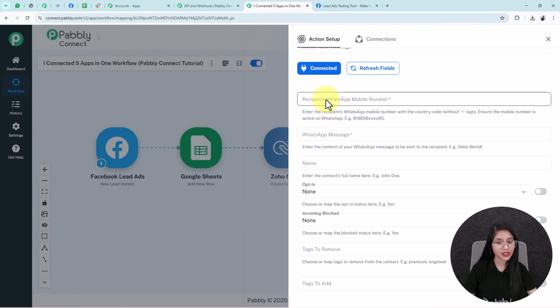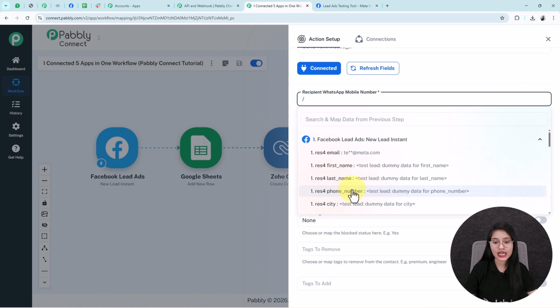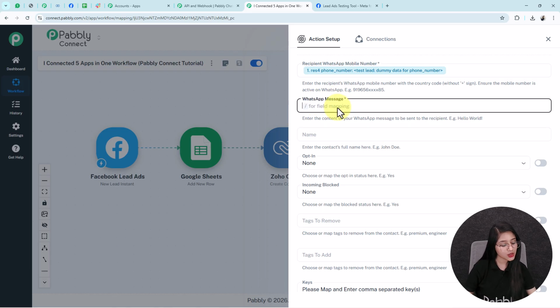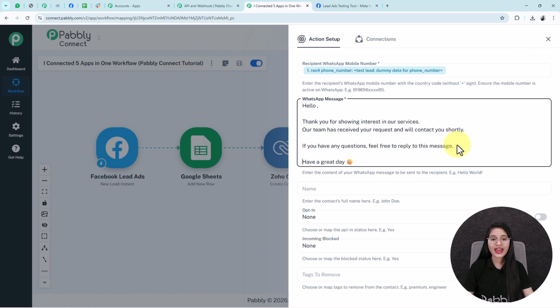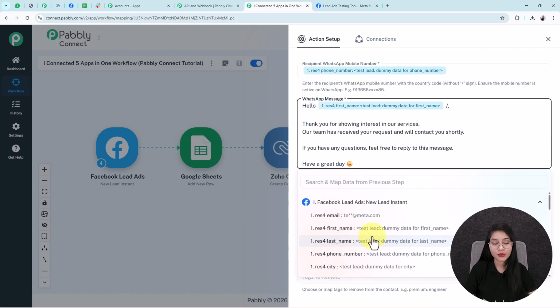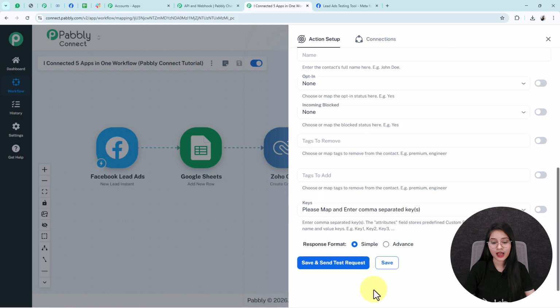After that, in this recipient mobile number field, you have to do the mapping from the previous response, that is this Facebook Leads, meaning the user's contact number. Here I have mapped. After that, in this WhatsApp message field, I'm going to enter the message that every time I want to send to my user's WhatsApp account. Here I have entered. After this hello, I want my user's name. So for that, I am again doing the mapping. Now I think you will better understand how important the mapping is. Here I have mapped. After that, I'm moving forward to the save and send test request button.